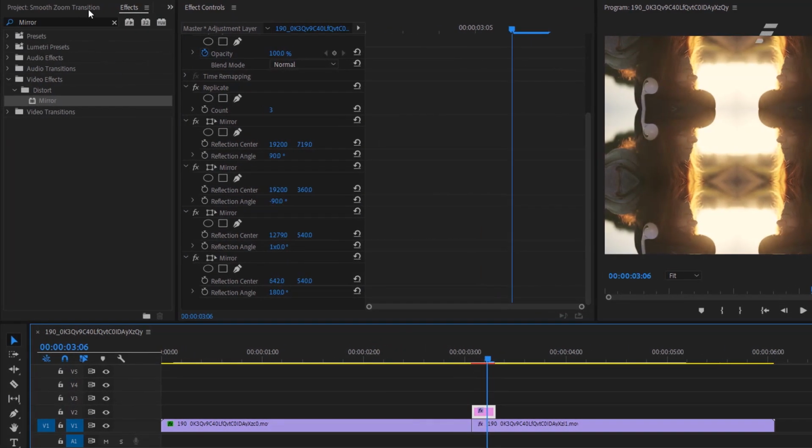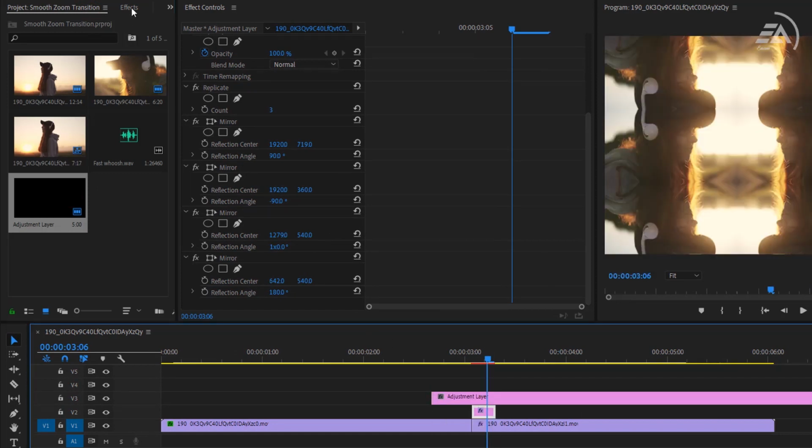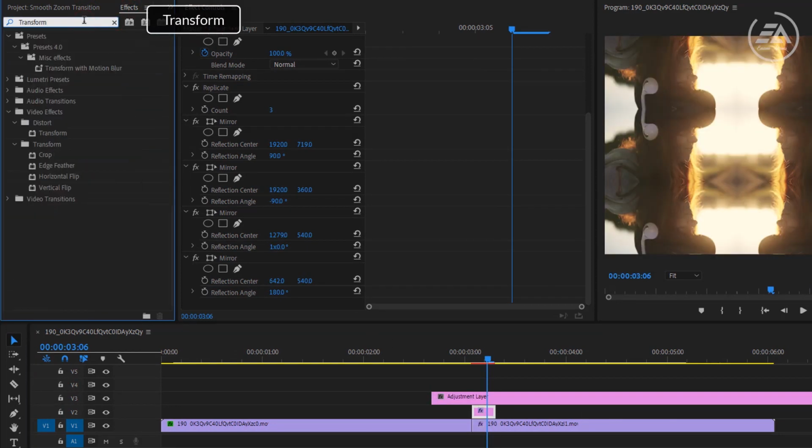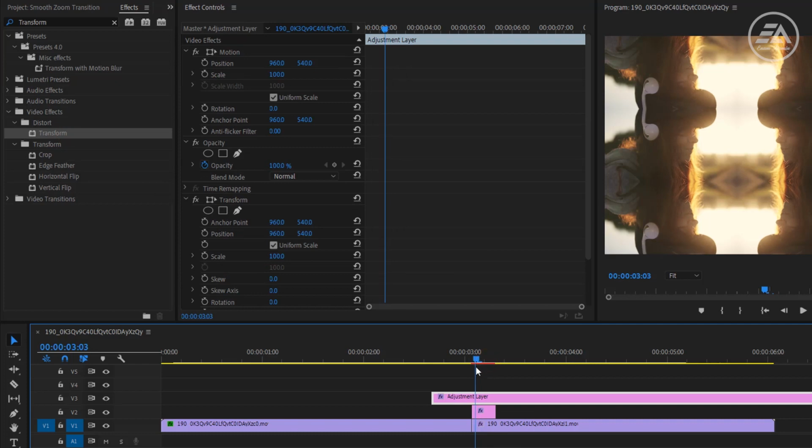So now add another adjustment layer, right on top. Go to the Effects Panel, and search for Transform. Add this effect on the top adjustment layer. Put the time indicator at the center of the cut.